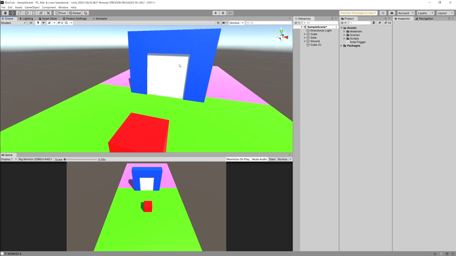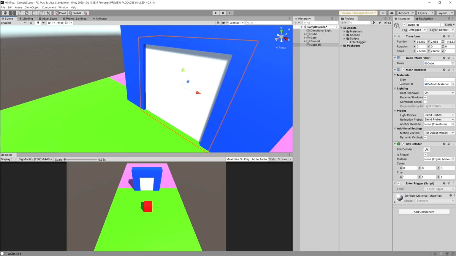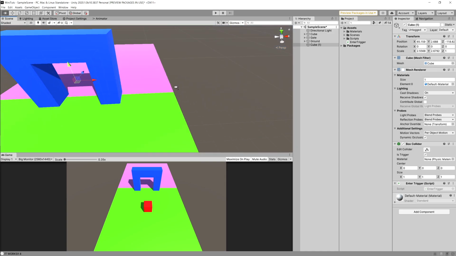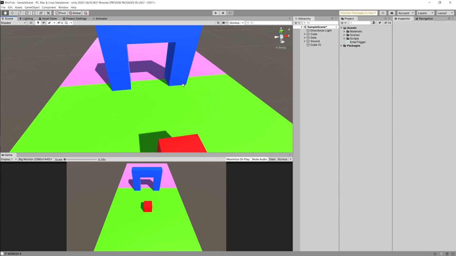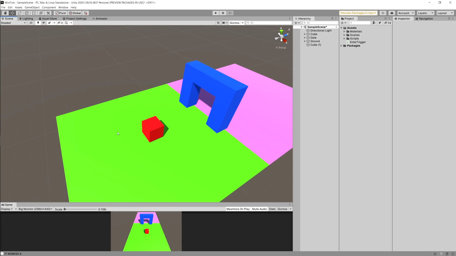Now, of course, we don't want this white cube here, so I'm going to click on it. And then in the inspector, I'm going to get rid of the mesh renderer component by just hitting uncheck. And now it is completely invisible. And now you could do whatever you want. This is the basics of using triggers, and I hope that this solved any problems that you had with it.